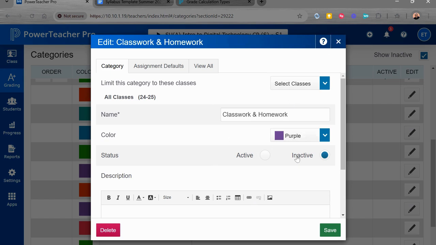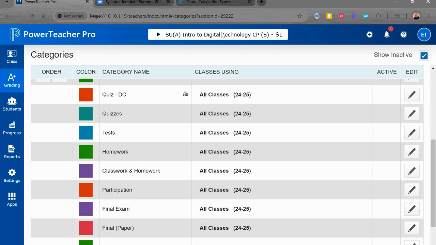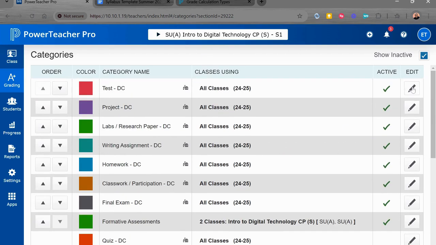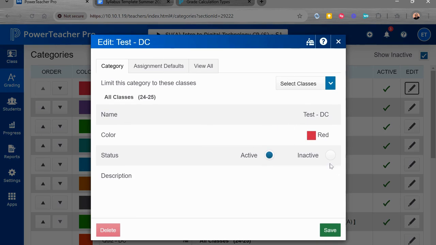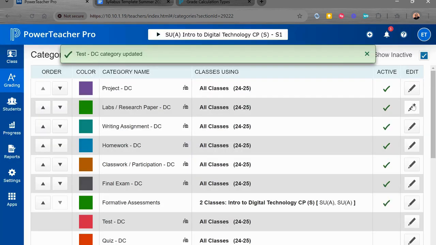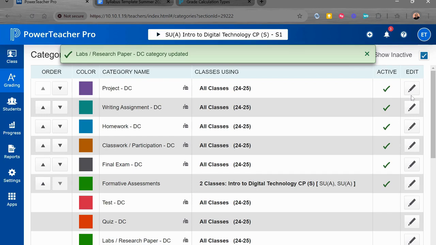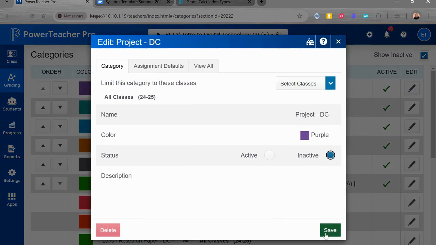Just be in the practice of inactivating a category that you don't use in an upcoming year, and that way there's consistency within your grade book throughout the years. Okay, so I'm going to go through. I'm not using this test, so I'm going to save. I'm not doing any lab tests. Project, no. Inactivated.